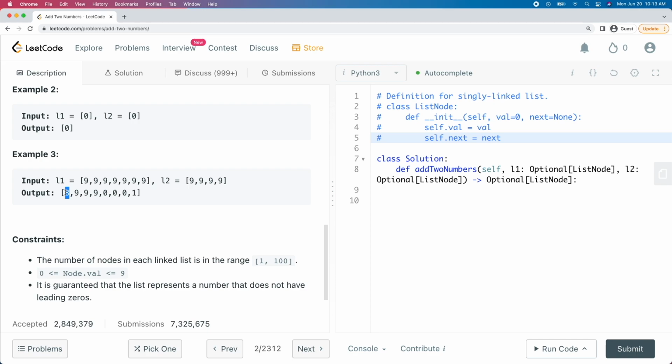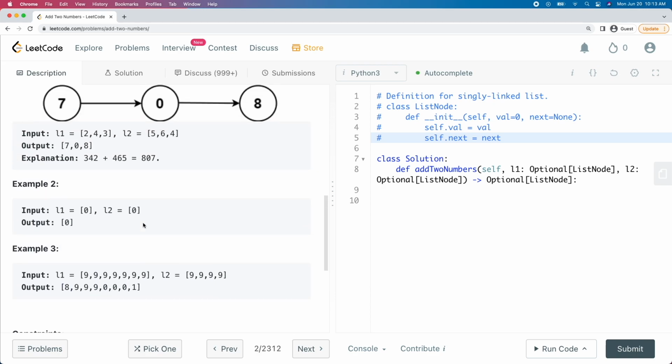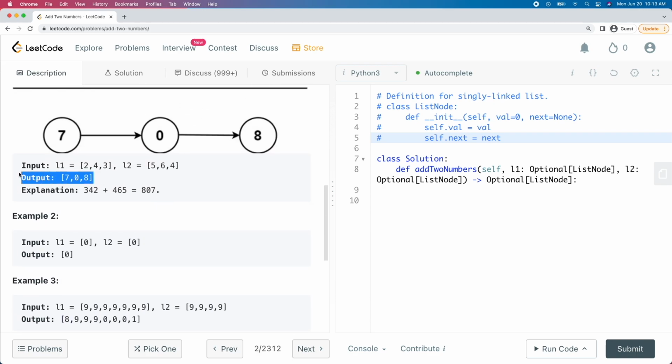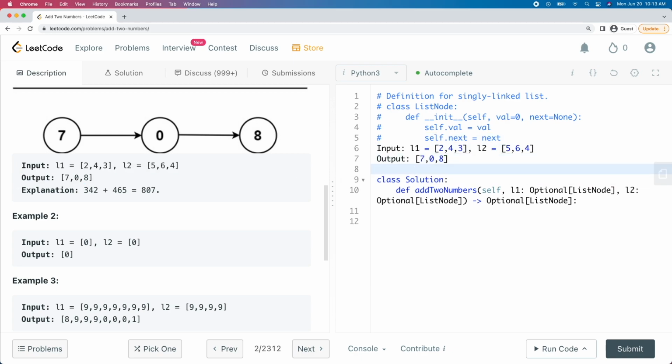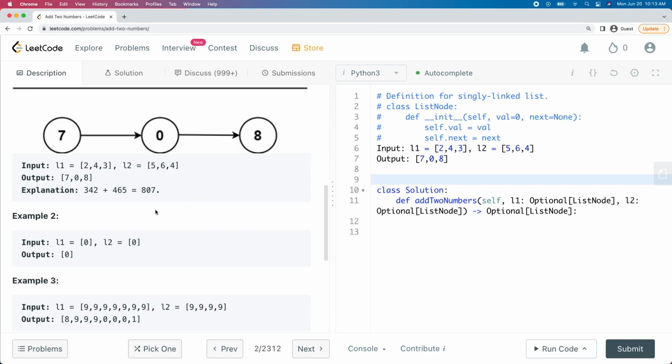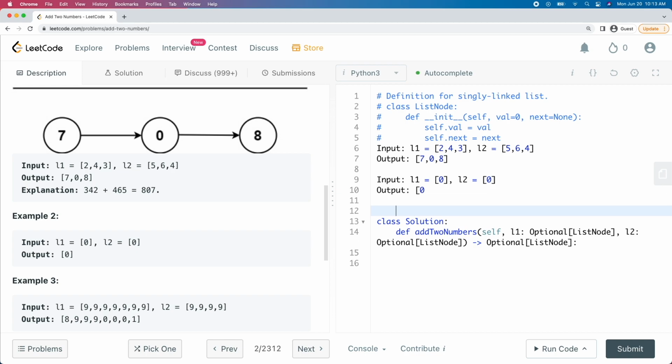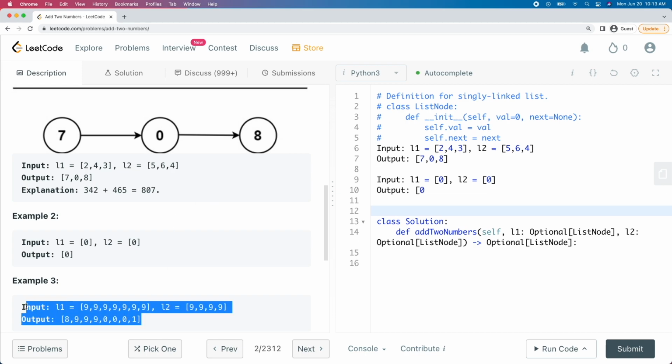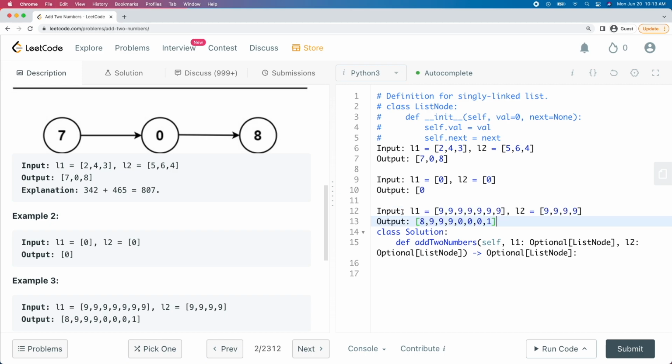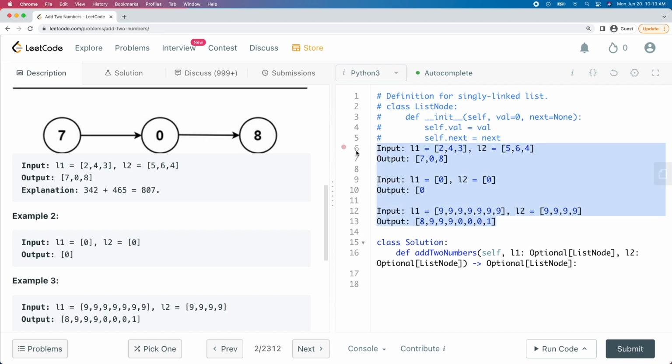Okay, so it looks like the examples provide a good range of inputs. In the first example, both L1 and L2 had the same number of digits. Example 2 is an edge case where we add 0 and 0 to get 0. And in example 3, we have to deal with a lot of carry, and L1 and L2 are a different number of digits. Okay, so given that we have such a good range of inputs provided to us, I don't have any additional clarifying questions to ask. So let's move on to the planning phase.